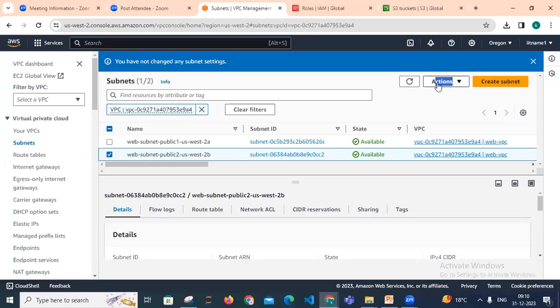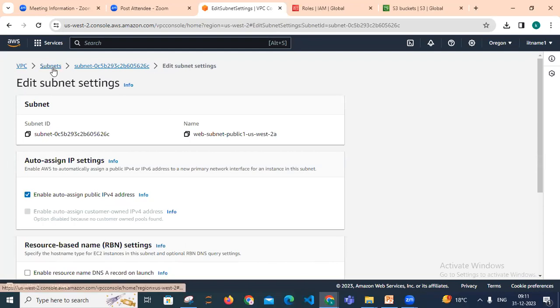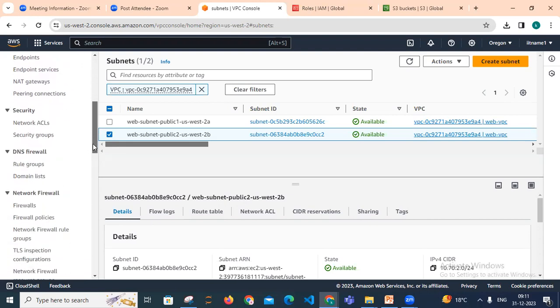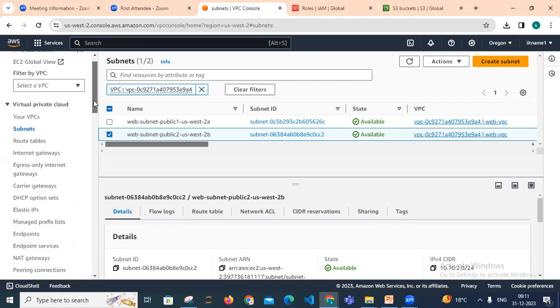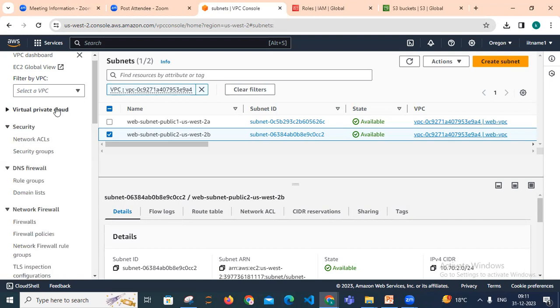You just click on actions here, edit subnet settings for the second subnet, enable auto-assign public IPv4 address, and you can save. Okay, and go to the subnets, and these two subnets we have already done the settings. And one more change, just scroll down to the security groups. Inside the security tab, you can see the security groups. Okay, just click on security groups.